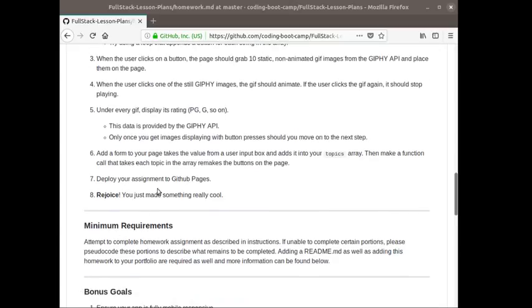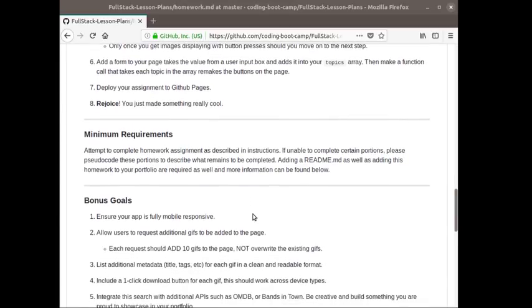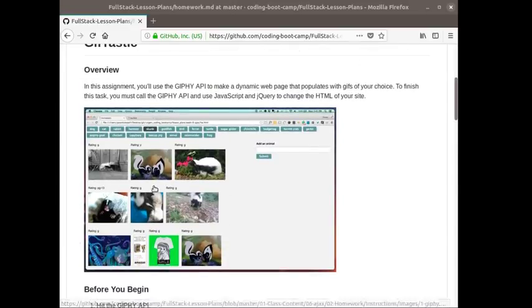And then add a form to your page that takes the value from a user input box and adds it into your topics. So if you're a user, you can add a topic, click on that button, and then make a call, and then deploy your assignment. Go look over your minimum requirements, and if you're doing really well and you want to do bonus stuff, feel free, but I would say don't get caught up in doing the bonus stuff. Worry more about the logic. And as you can see, their solution is very simple, so I wouldn't worry about making it super fancy unless you want to.